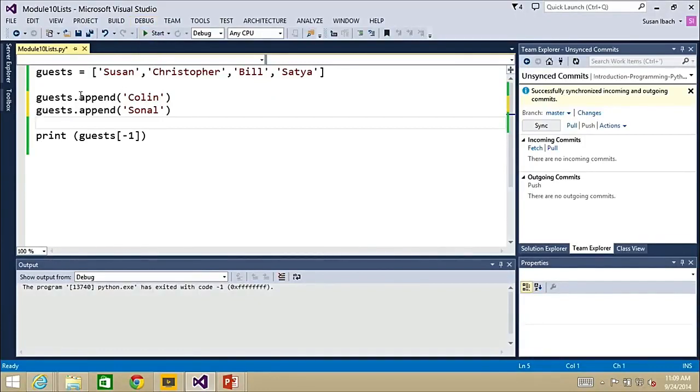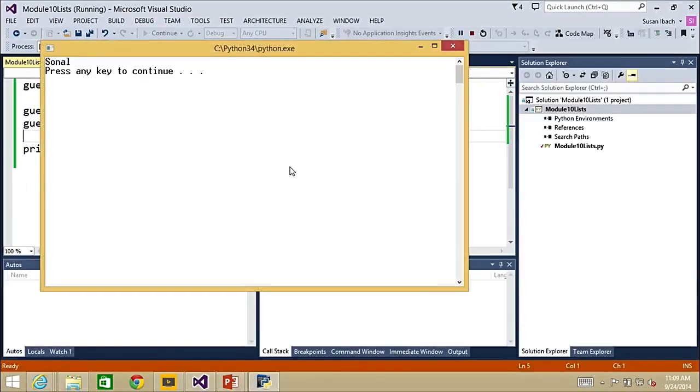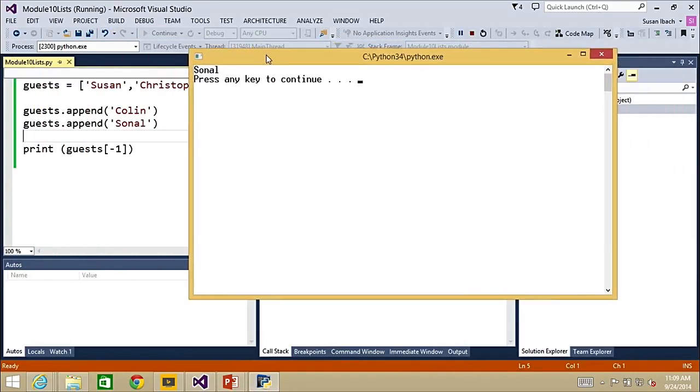I've changed the .add to a .append. And now we go off, and sure enough, we can see that the last value in the list is now Sonal, so it must have successfully added our values to the list. Now, what would be really nice would be to have maybe a loop that showed everyone in the list. We'll get there. Yep. We will get there.